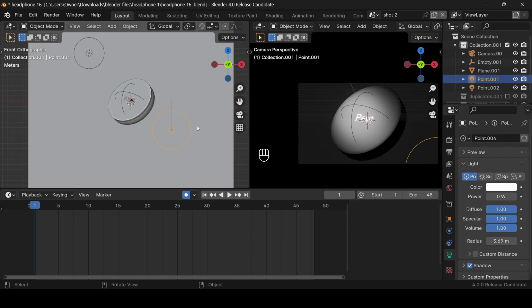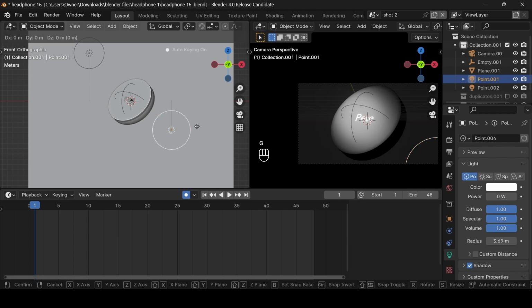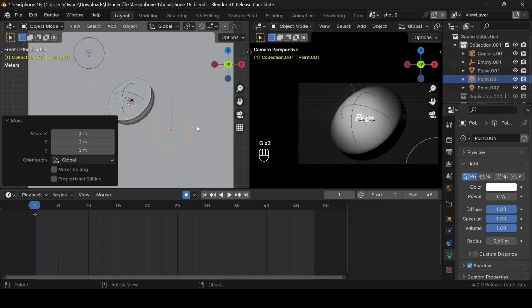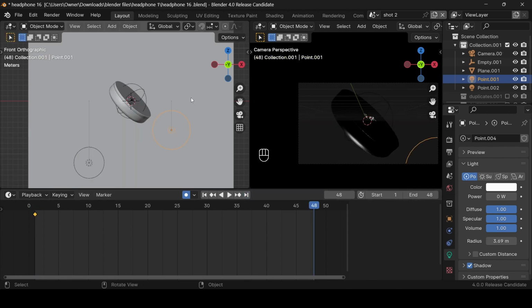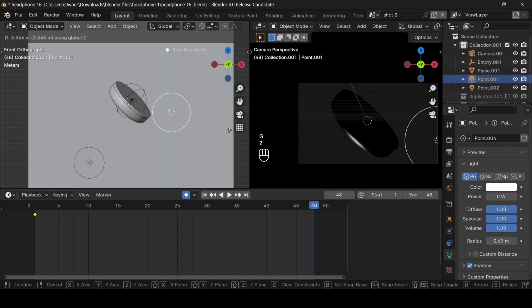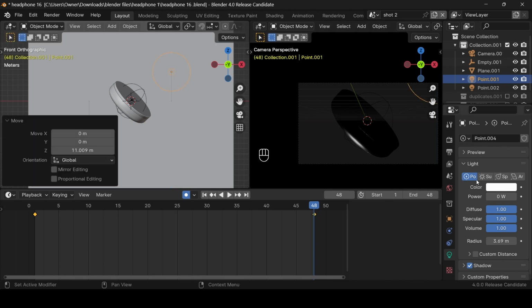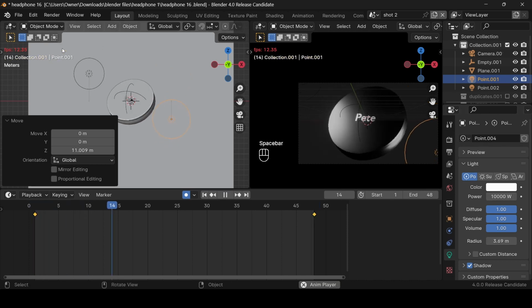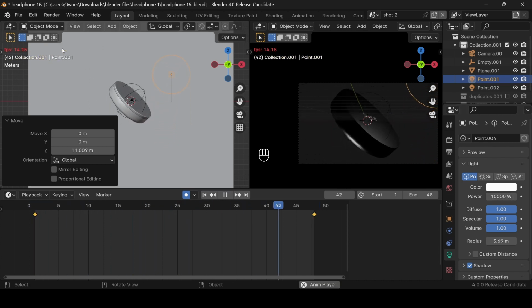Then I'm just going to press GG, and then I just want to put that in place. Then when we get to frame 48, I'm just going to press GZ, and I'm just going to move that up like this. Then for the power as well, I'm just going to use something like 10,000 for this. Yeah, so if you play this now, yeah, that is what we have.